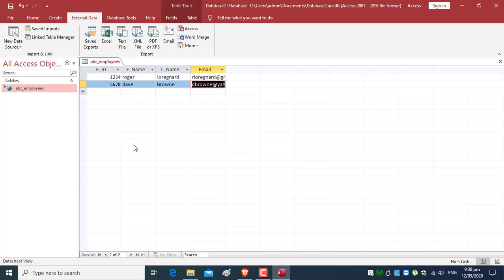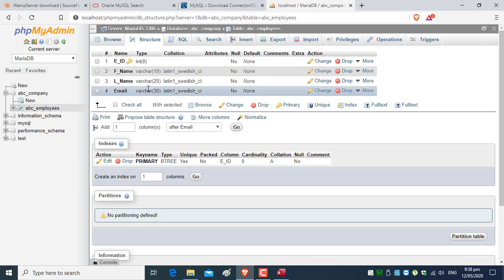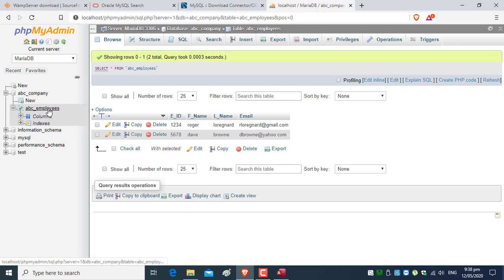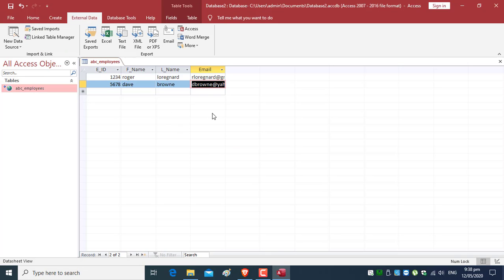Next, I want to go to my WAMP server, and I'm going to check to see if the data, refresh, see if my data have entered, and there I have it. I have my information that I entered in my Microsoft Access, and I'm going to test this one step further because of that error message I got before. So I'm going to see if I can edit.